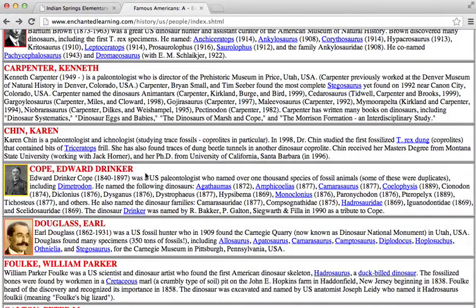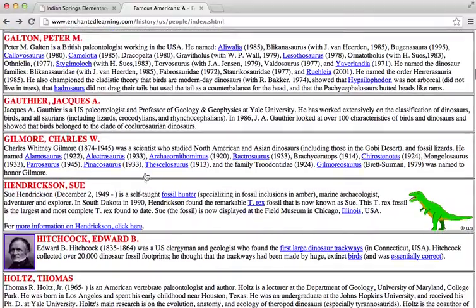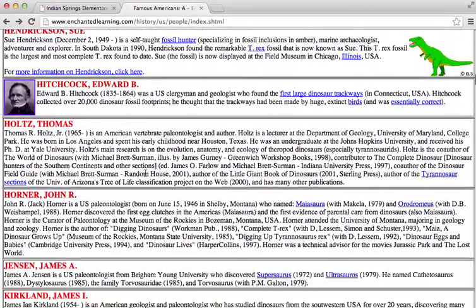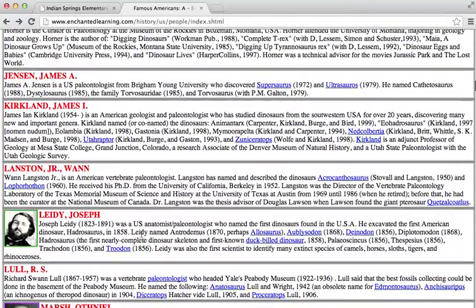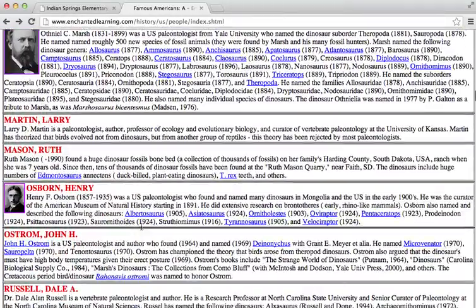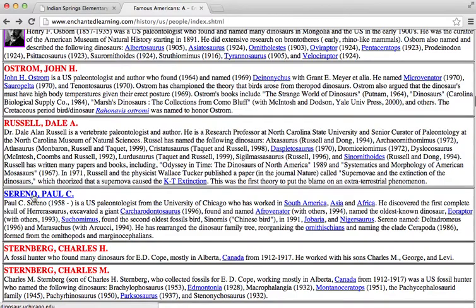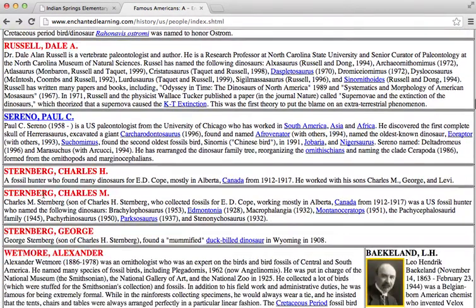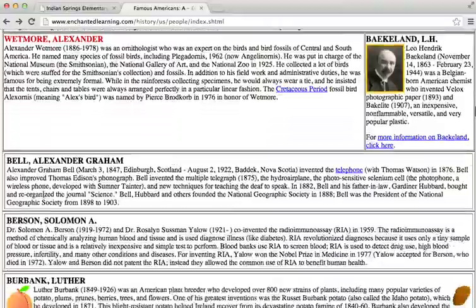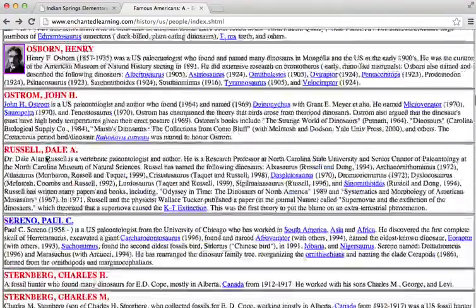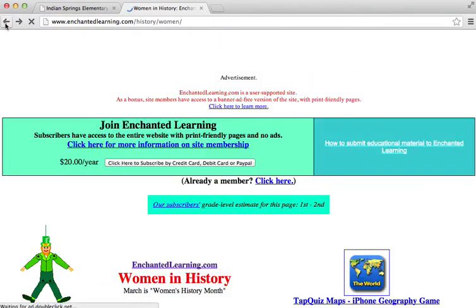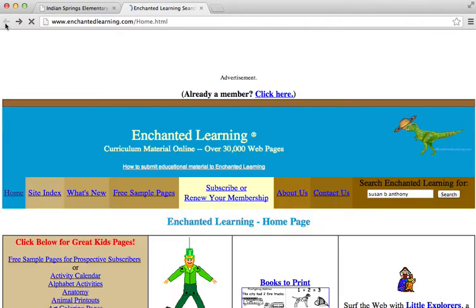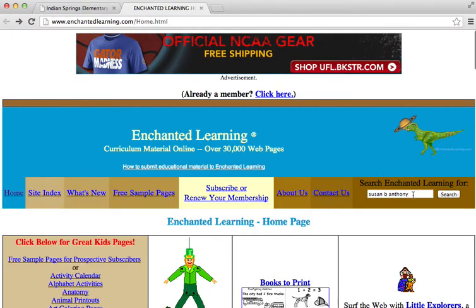But some people, if you were doing somebody like James Kirkland, for instance, it's just going to have this tiny bit of information about him. Unless it is a hot link name, like this one is, it's not going to have a huge article on that person. But I would definitely start, at the beginning of Enchanted Learning, the home page, by typing in the person right up here.